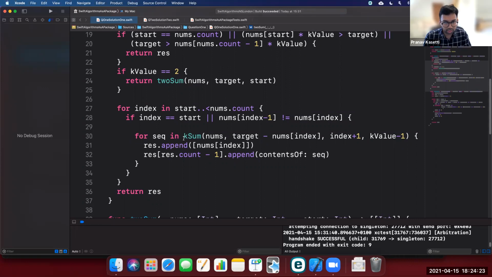And then because this is k-sum with k equals 4, it will iterate with k value minus 1, which means it will now be k equals 3. So for every possible k-sum for k equals 3, it's going to give you a solution. And then you basically target minus that index. So you know you have this value, and you've appended that to the solution. And then you append the sequence, which is the remainder of the solution, after you've got the k-sum calculated. So that's how this works.